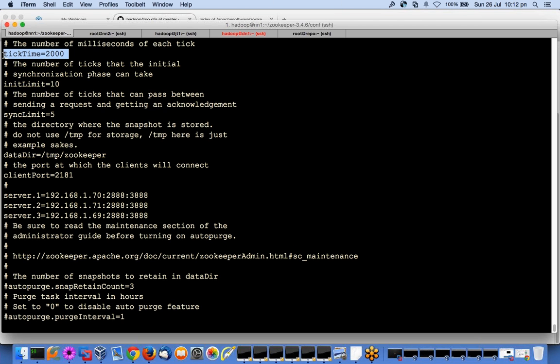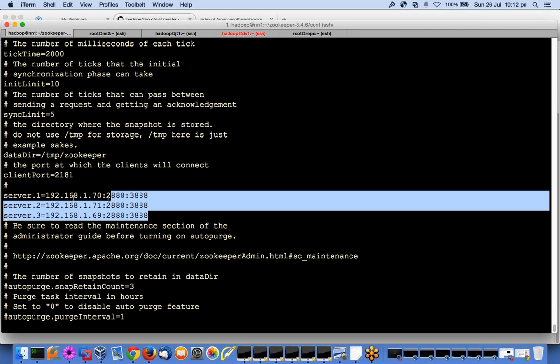The tick time is how frequently it will do the synchronization. It's in milliseconds, kind of a timeout, right? So the main thing is where it should keep the data dir. I'm saying /tmp/zookeeper, where it will keep the coordination data. What coordination data? They will be coordinating with each other and saying who is the master and whose decision we should agree to. And then I'm saying which three nodes will be my zookeeper servers, right?